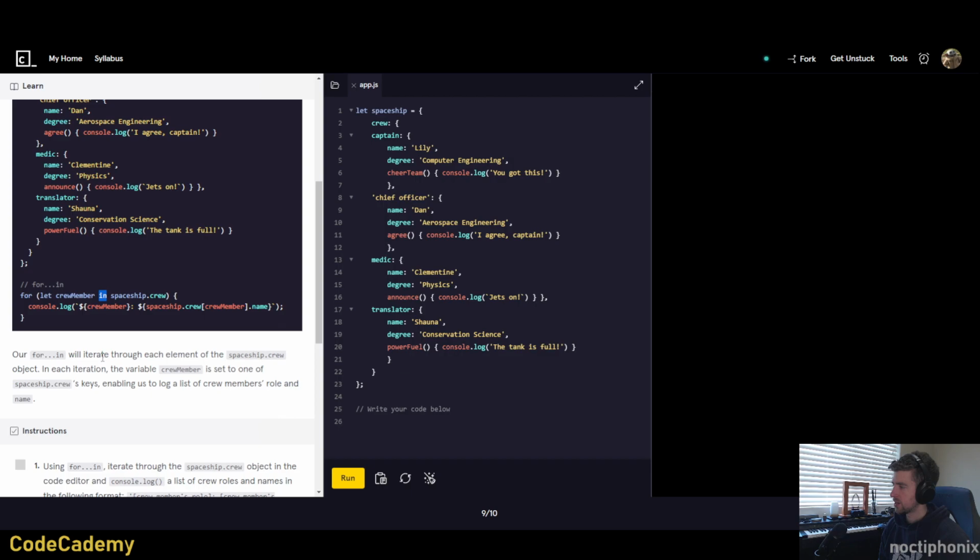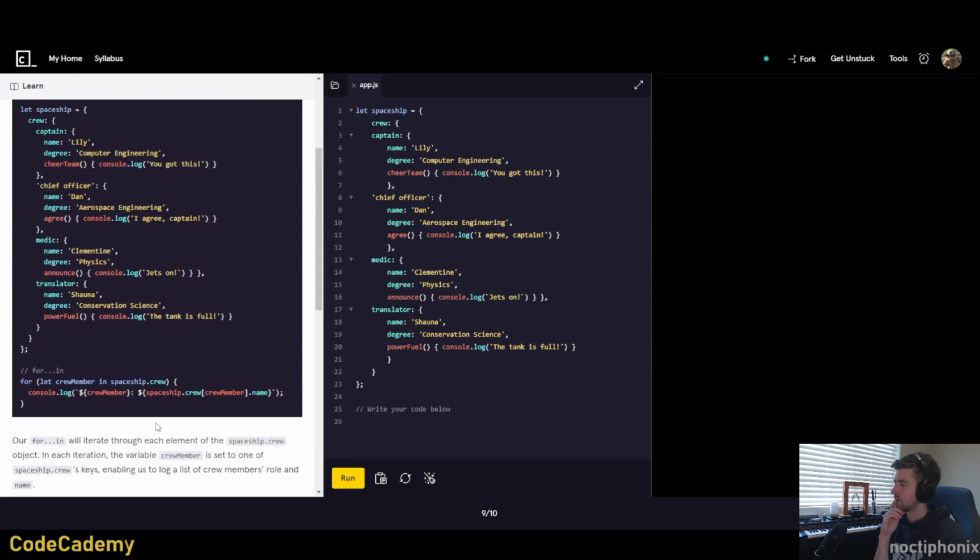So the for in will iterate through each element of the spaceship.crew object. In each iteration, the variable crew member is set to one of the spaceship.crew's keys, enabling us to log a list of crew members' role and name. Set to one of the keys. Okay, so spaceship.crew, crewmember.name.